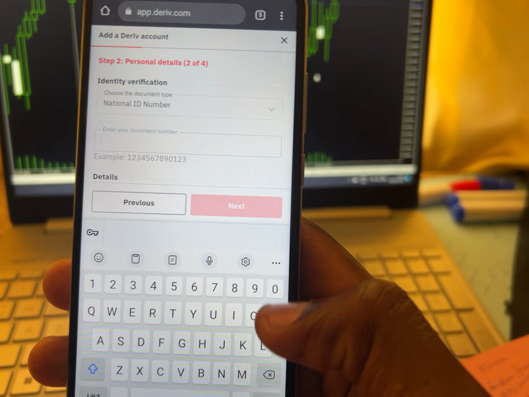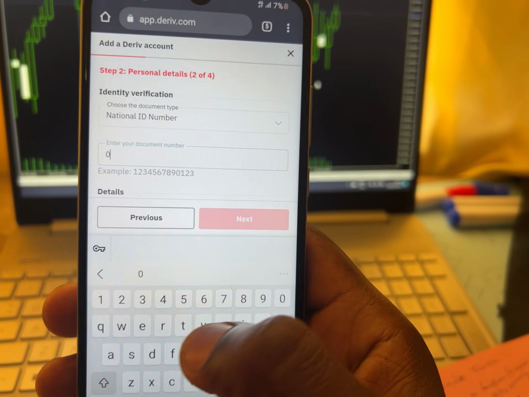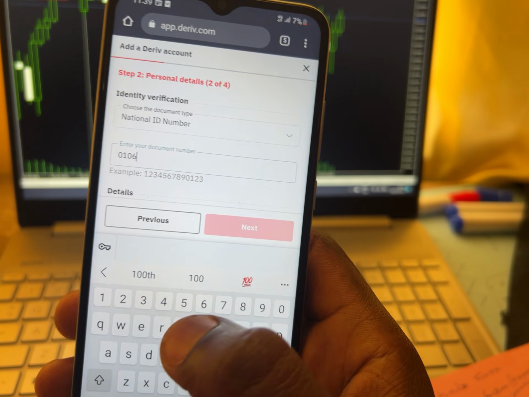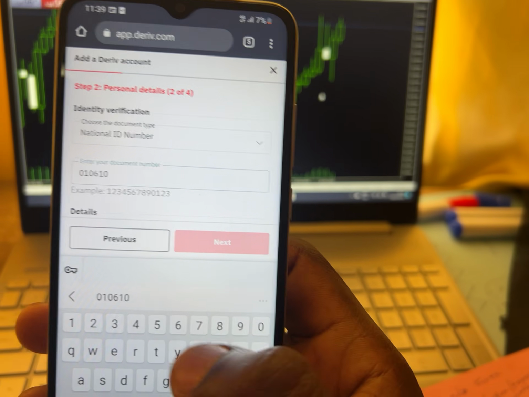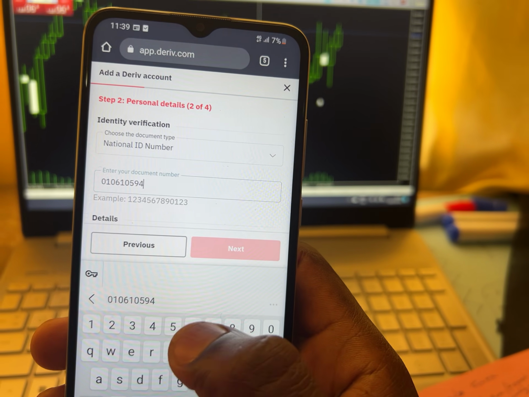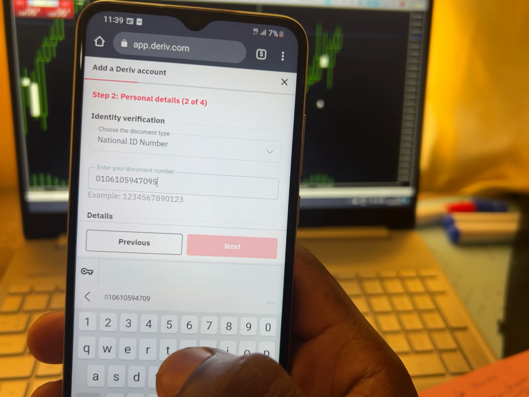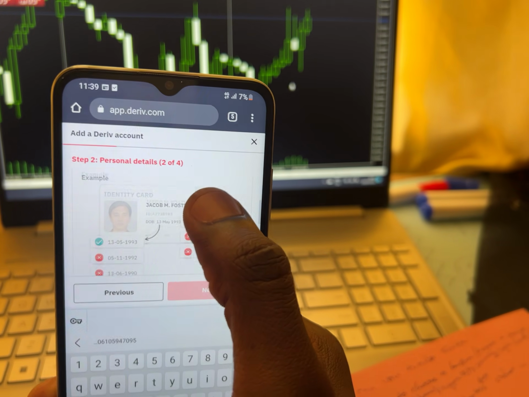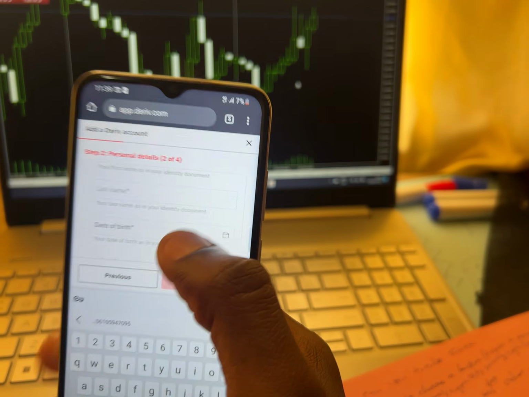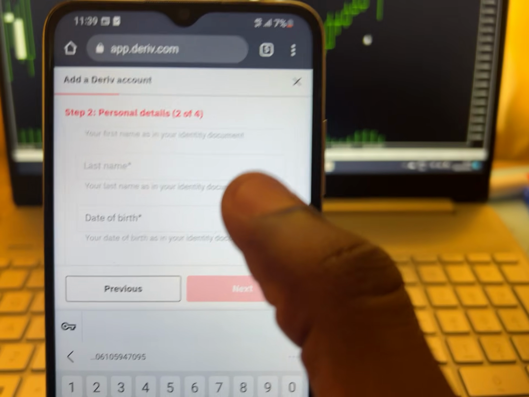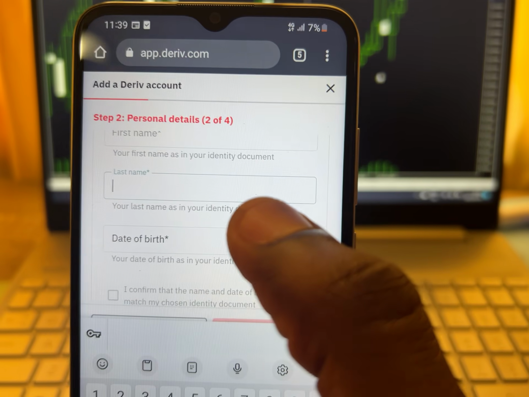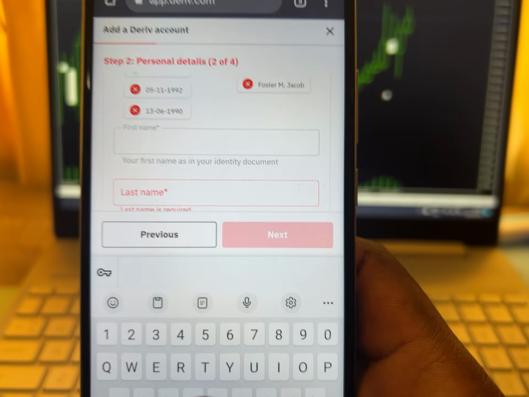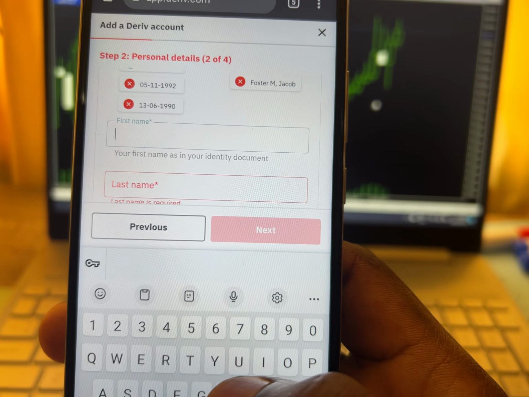All right, so we're gonna add our details here and say 01 06 10 585 4908 09 like that. This is demo details, not my real details. Okay, so we're gonna go for first name. If you have two names, you can add them here so that you can be able to register an account.